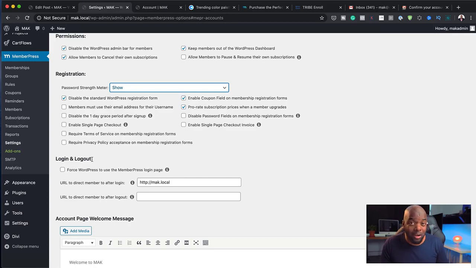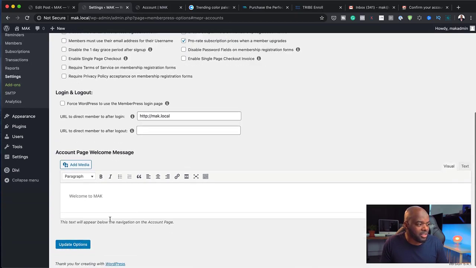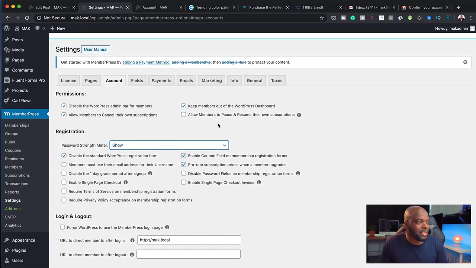Now, when they log out, you can also specify a page where they log out to. So let's say you want that when they log out, they go to the main blog page. So that could be an option that you could do as well. Now, on the account page, you can add the welcome message over here. You can just type it in here as well. But like I mentioned before, I like creating these pages myself and then just adding the shortcode because that gives me design flexibility to make it really look nice and make it look consistent throughout my site. Okay, so that's the account stuff.